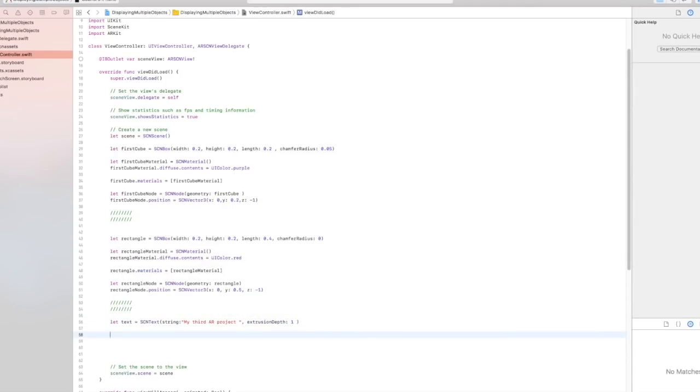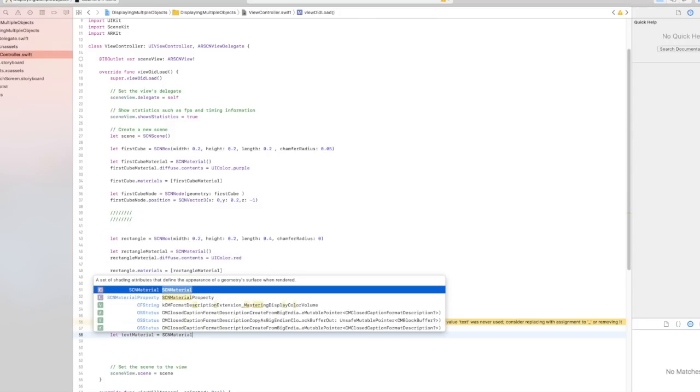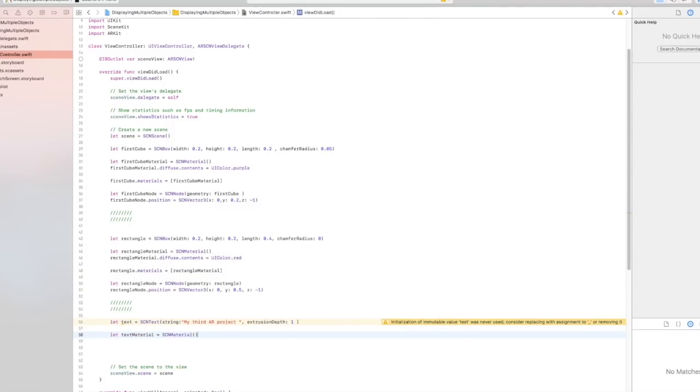Now guys, what would you guys want to do? Should we create a new material, or should we just use one of the materials we've created already? Let's just create a new material. It is better if we know what we're doing, or if we understand, and if we get used to creating stuff. So let's write let textMaterial equals SCNMaterial. Because it's a method or a function, we're going to include the brackets. Now we're going to assign it color.